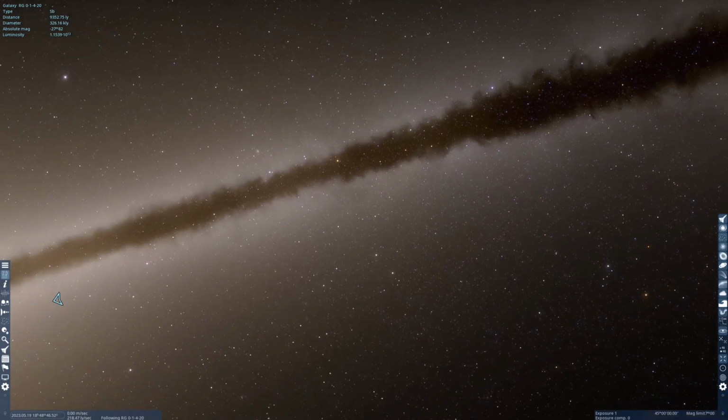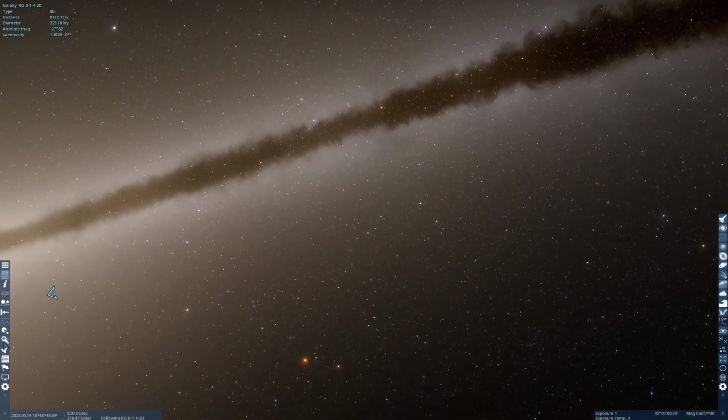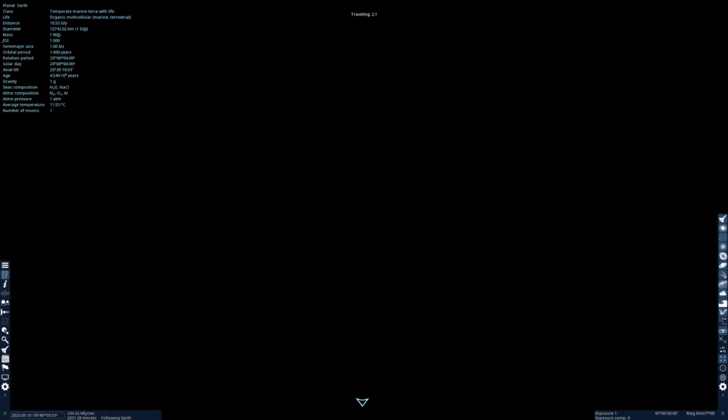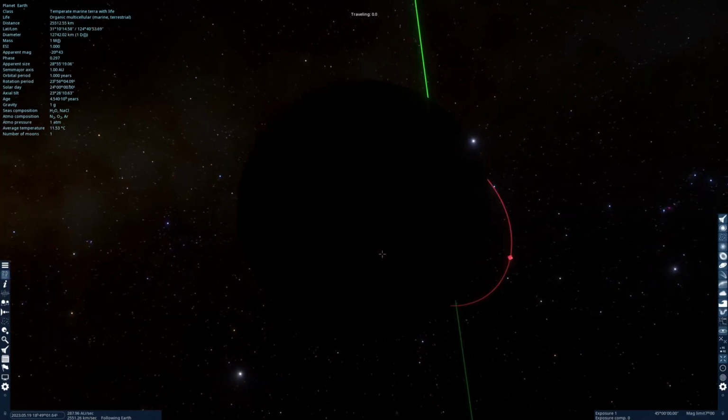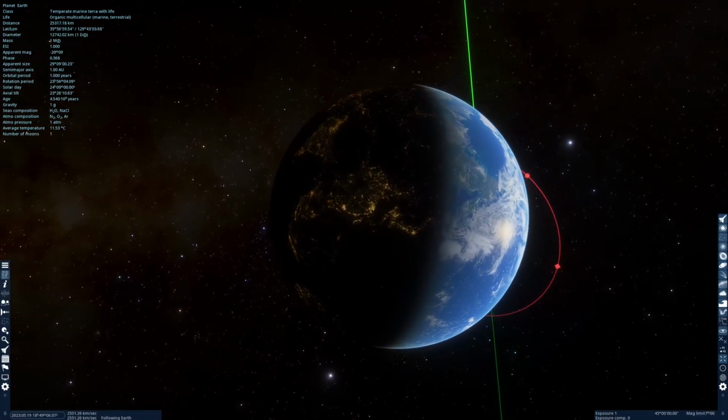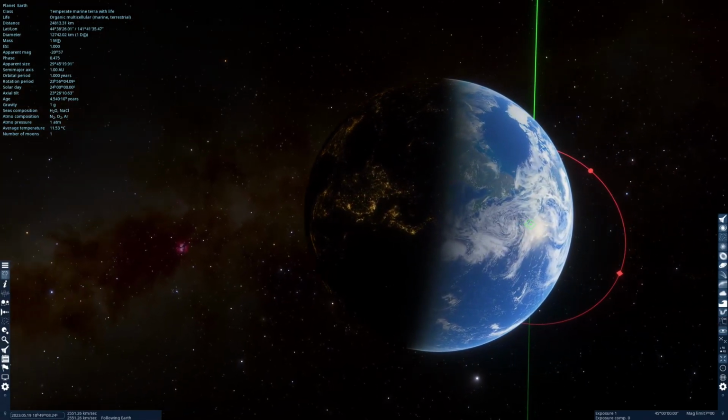Okay, so let's go and find Earth. No, let's see if we can type correctly this time. There it is, Earth, Moon, Planet. Right, so you can see all the statistics of the planet on the top left hand side here. Okay, so here's Earth. It's as you'd expect it.